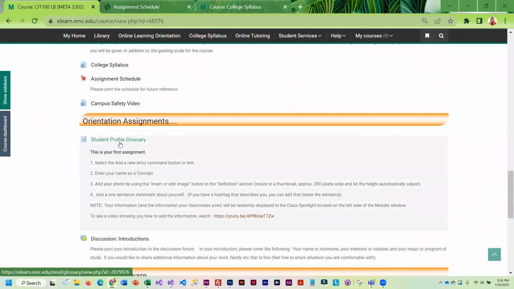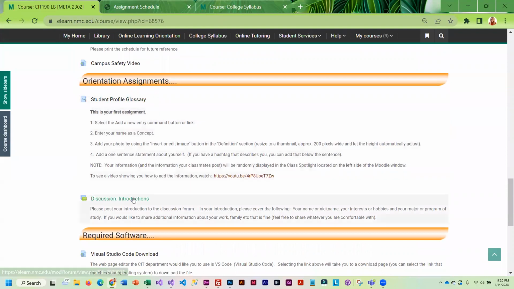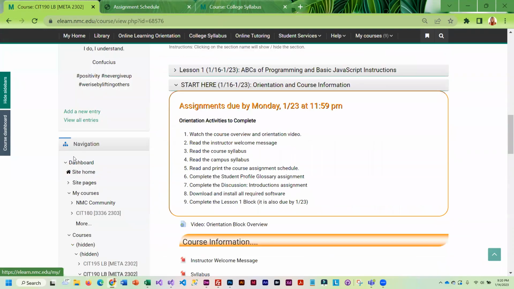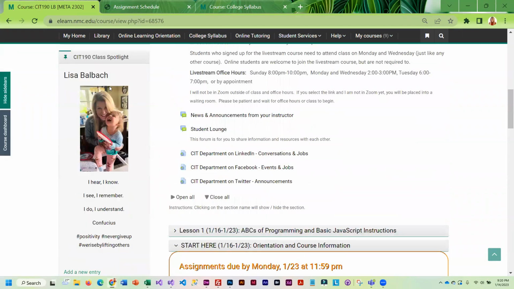We get down into the orientation assignments, and there are 2 of them. There is a student profile glossary, and there is a discussion forum. The student profile glossary is kind of neat if you have not seen these before. They display in the sidebar, and every time you come into the course, you're going to see a different student. In fact, if you refresh your screen, you'll see a different student.